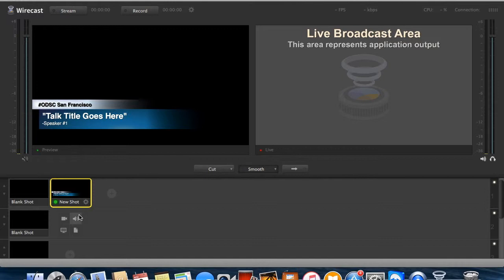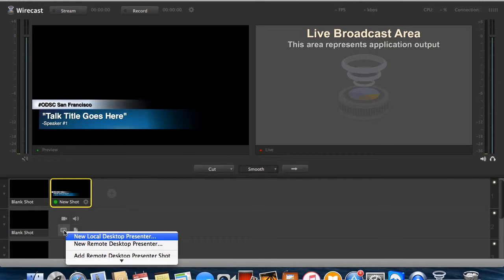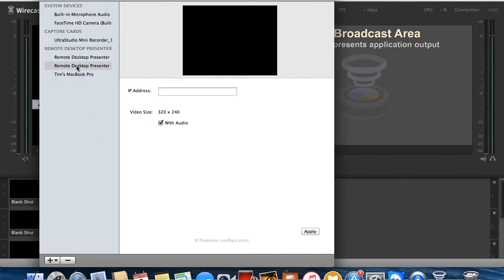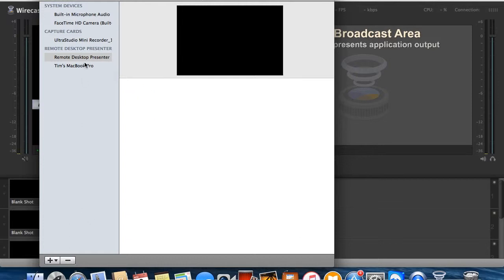Setting up Wirecast Layer 2. Setting up remote desktop IP connection. Hit the plus sign in the bottom of the screen to the right of the blank shot window. Select the new remote desktop presenter shot. This will be how you connect the remote desktop you set up earlier. This will bring up your source settings.